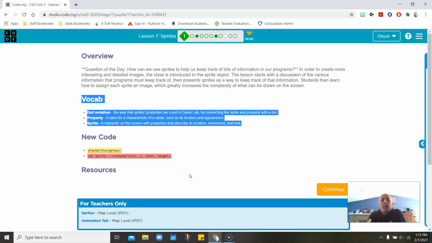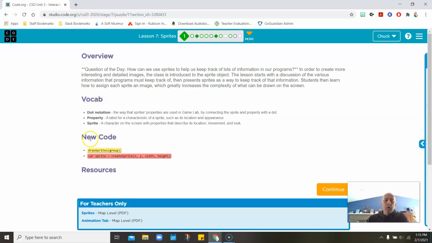Dot notation is the way that sprites' properties are used in GameLab by connecting the sprite and property with a dot. Okay, and you're going to see what that means in one of the videos. A property is a label for a characteristic of a sprite, such as its location and its appearance. And a sprite is a character on the screen with properties that describe its location, its movement, and how it looks. Okay, so the new code that we're going to be learning today are the draw sprites code and the initializing a sprite variable.